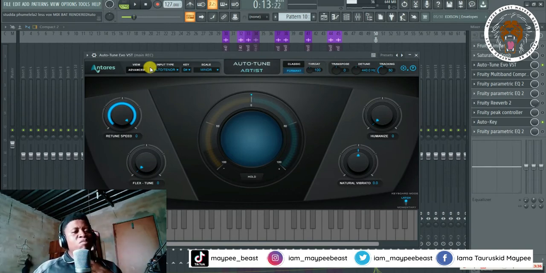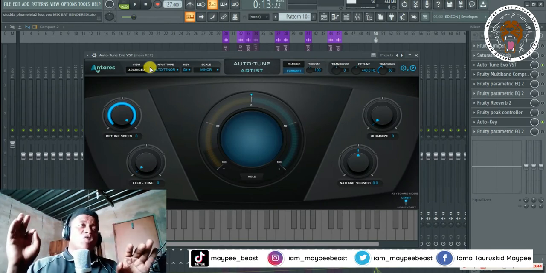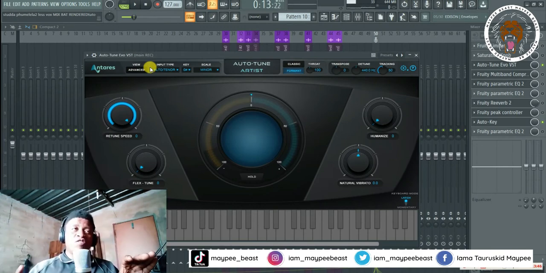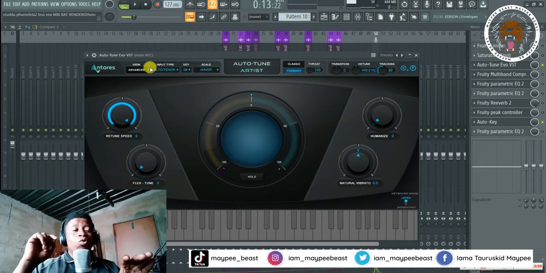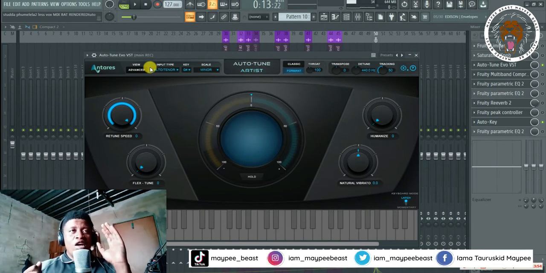I normally use what I'm used to from the old versions of Autotune, you know, the retune speed, the humanize, natural vibrato, and things like that, right? So now you have the retune speed, you have the flex tune. I explained that. So next you are going to have your humanize, right? So basically what the humanize does is that it brings that organic sound to your vocal, right? So that it doesn't sound too robotic. Let me make an example.